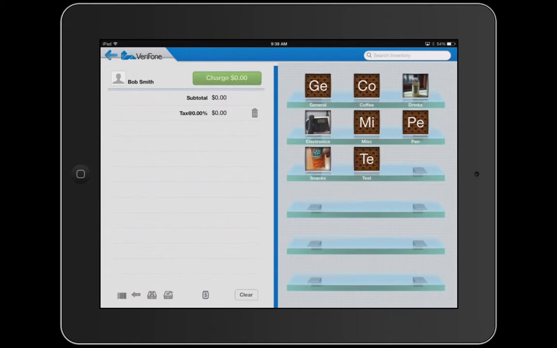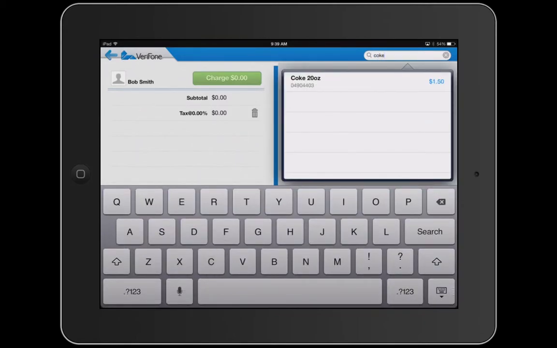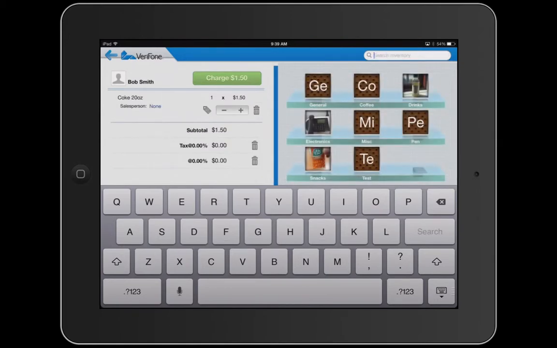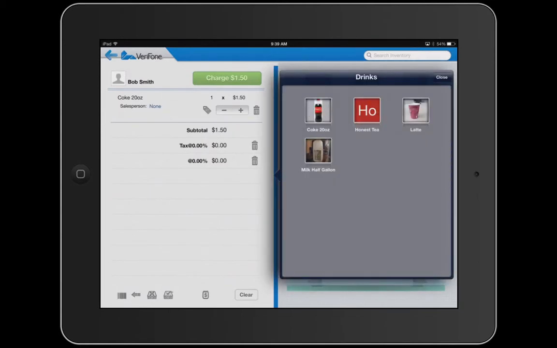And here you also see a very simple search inventory section. So if I want to find something, I can do so. Let's add that bottle of Coke there. But I also have the ability to go ahead into different categories, such as drinks, and find that same bottle of Coke as well.